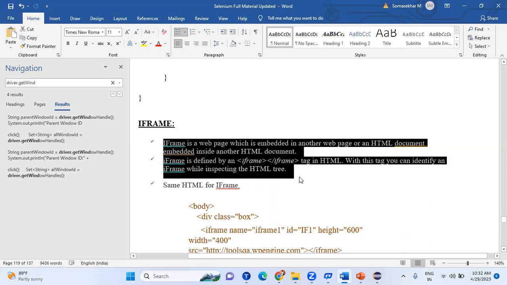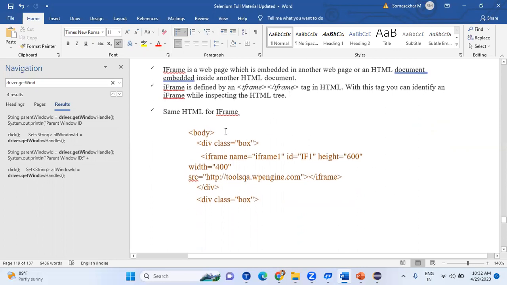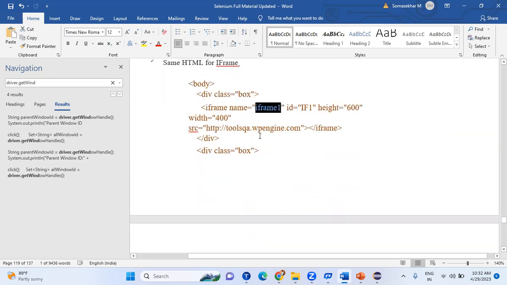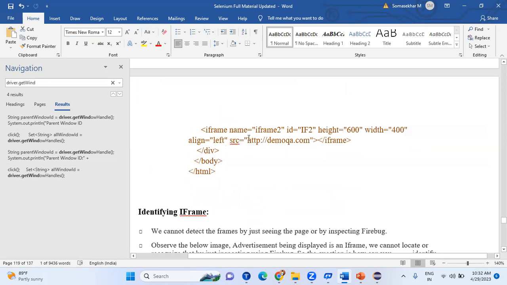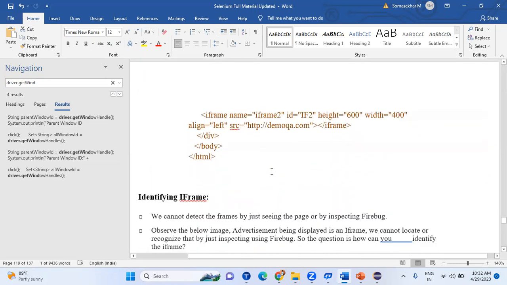We saw that now, and this is an example of how the iframe looks in the HTML page: HTML, div, body, div. The tag starts with iframe, and there is a name, id, height. These are the attributes basically. You can switch with the help of name, id, web element, or index. And there are two frames here.